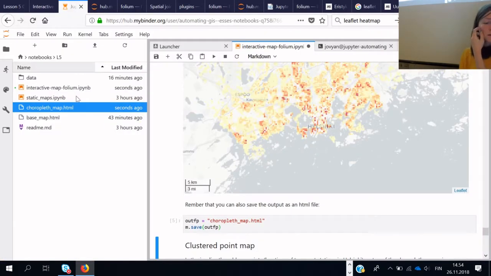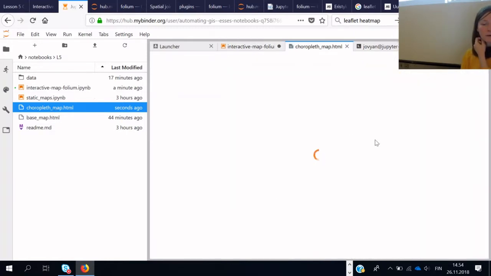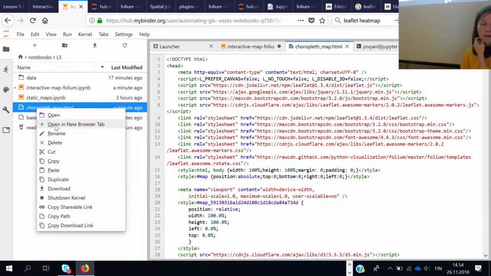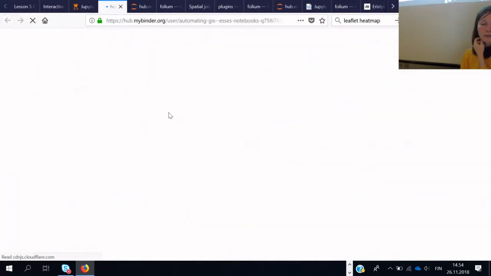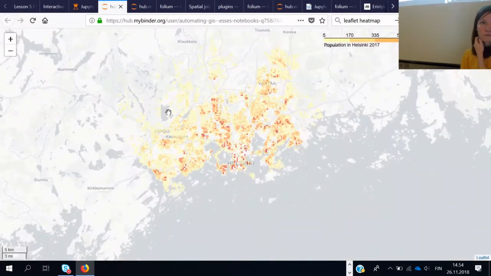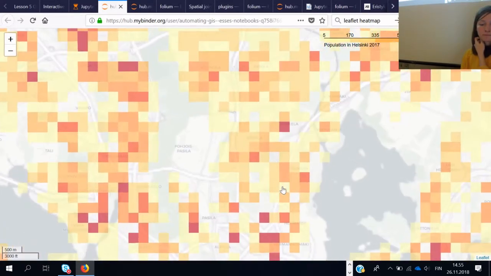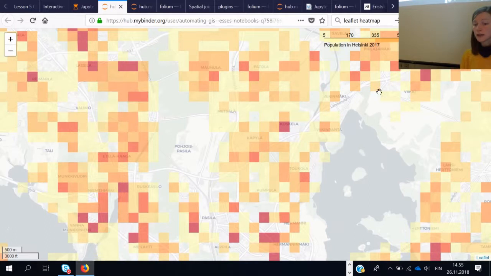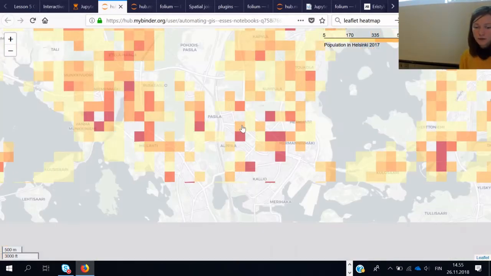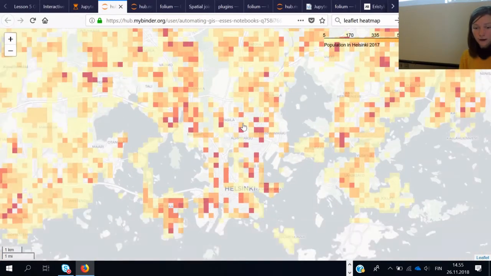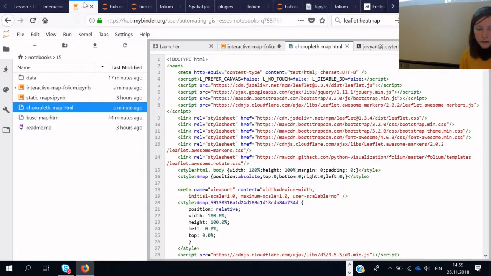So if you have this HTML file, if you double click it, it will open in the text editor. But if you right click and open in new browser, you're supposed to see something like this. Did it work? Yeah. So this is already quite neat, and it has automatically now classified the data. So the darker the red, the more people are living in that grid square.